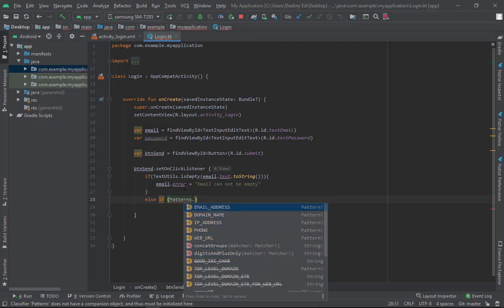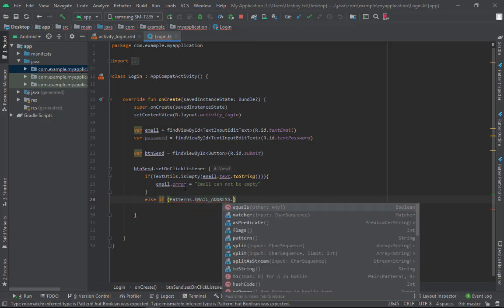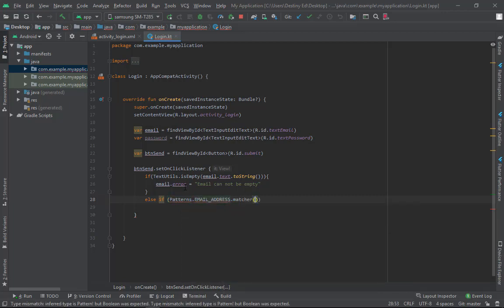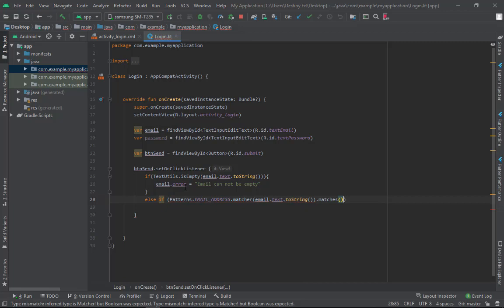So since I'm validating for email address, I'm going to select the email address and then set my matcher dot matcher, and the matcher is taking one argument, which is the input, the CharSequence. So I'm going to pass in email dot text dot toString, because that's what we want to check for validation. Then outside these curly braces, I'm going to pass in the last one, which is dot matches.